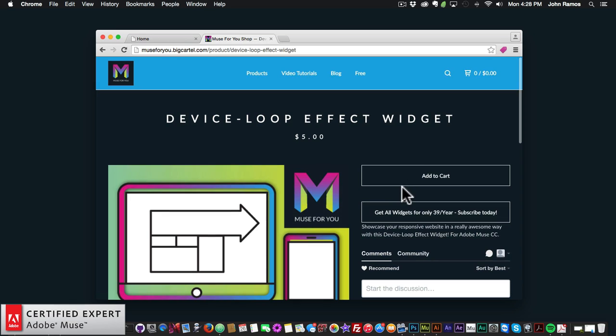Very good. So once you get the widget, you can download it and unzip it, and then simply double click on the .mulib file, and it will install into your Adobe Muse website.